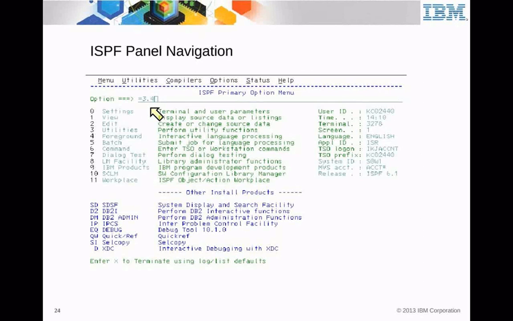Now, I will tell you that I could have done 3.4 here without the equal. I have a tendency to use the equal a lot because equal, if you're not at the primary option menu, equal is saying, pretend like I'm at the primary option menu and take me down this path. I want to go to the 3.4 panel. Almost all shops keep that the same. It's 3.4. And so no matter where you are in the ISPF environment, on the command line, if you type in equal 3.4, it will take you straight to that panel.